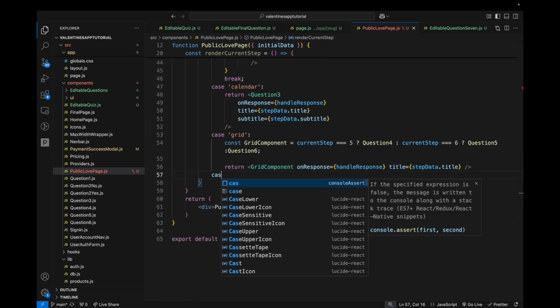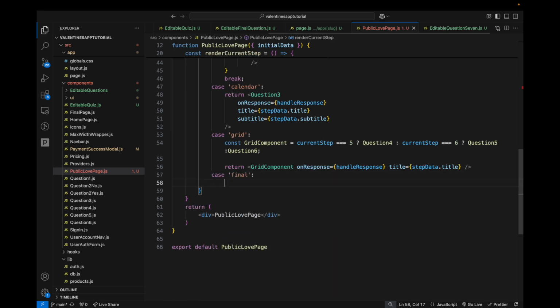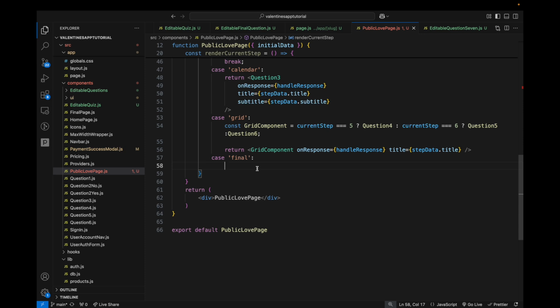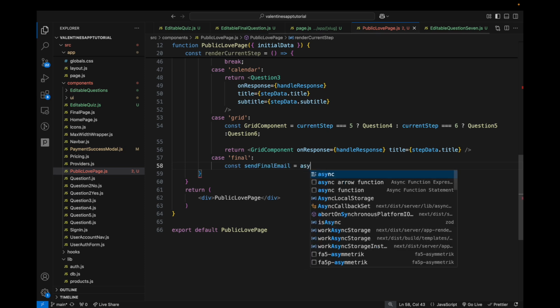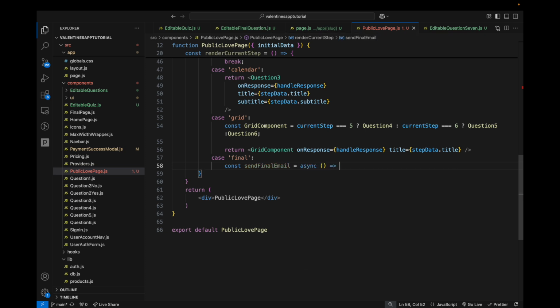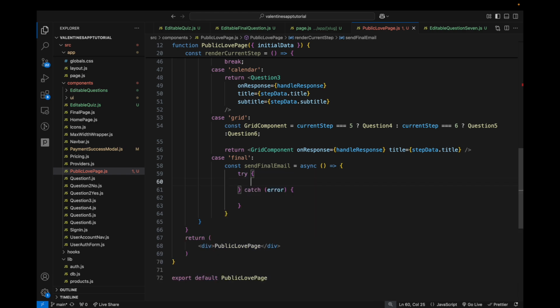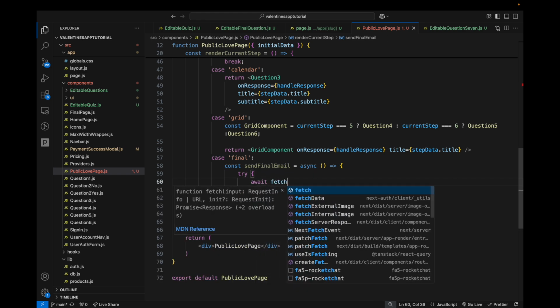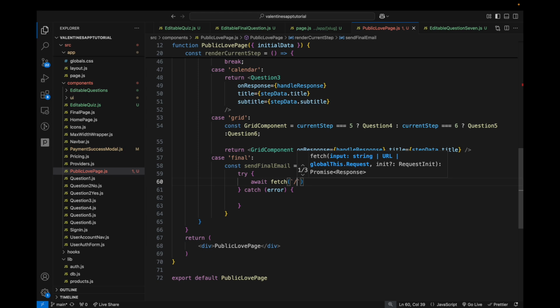And then if it's case final, we're going to render the final page, but we also want to send an email to our user with all of the responses, right? So say const send final email is equal to an async function. And let's open a try catch. Inside we'll say await fetch. The endpoint is going to be /api/lovepage/send-email. We're going to create that endpoint together.